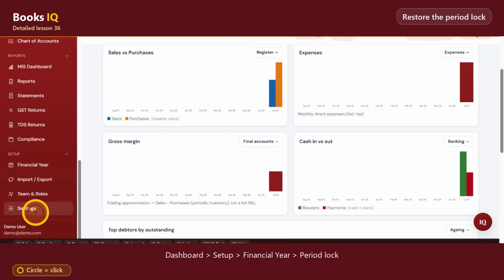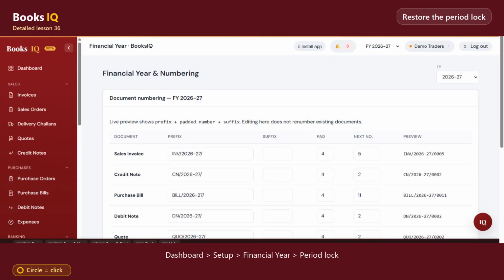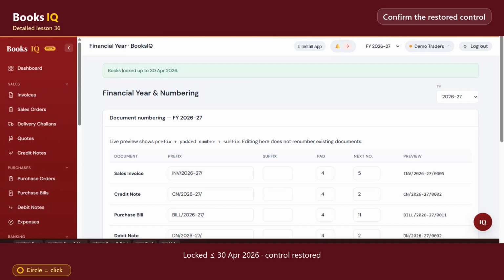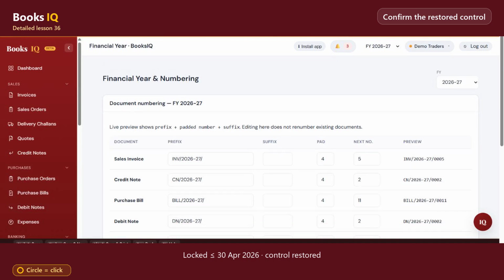After authorized backdated work, return to dashboard, expand setup and open the financial year controls. Enter the approved lock date, 30th April 2026. Then save and verify with your own working number, keeping the OTP private. The control now shows locked up to 30th April 2026.